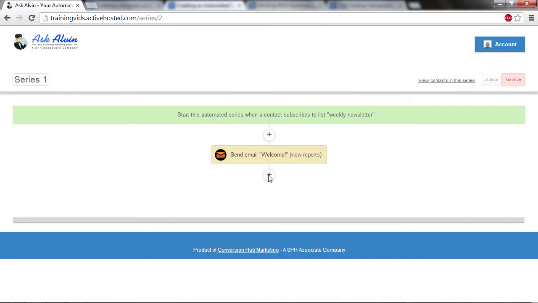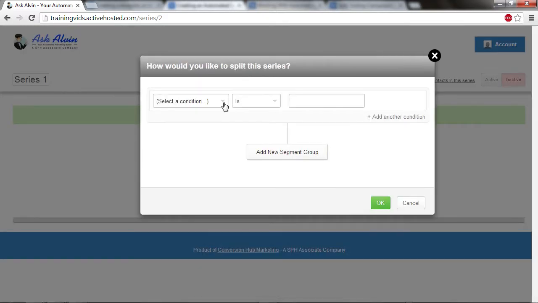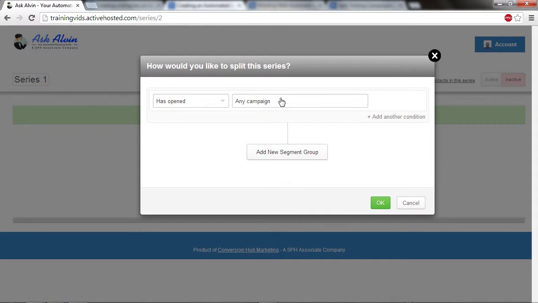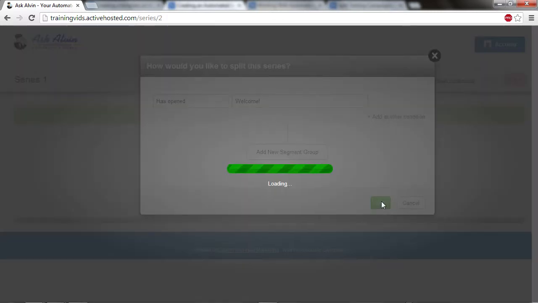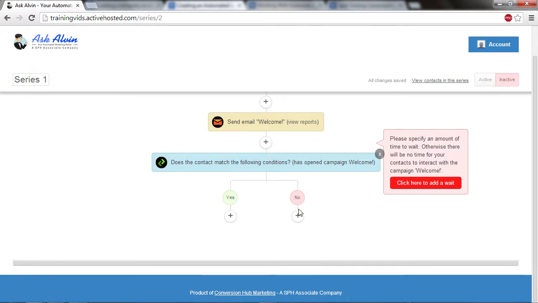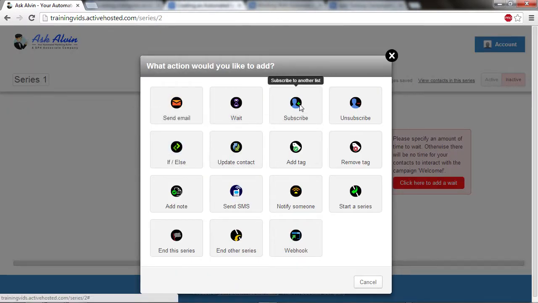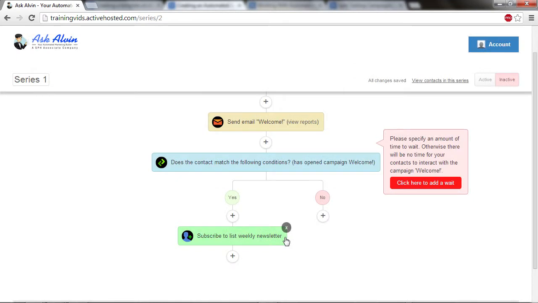Now we want to add another action. Here we want to do an if-else. So now we can ask a question, and we're going to go to Actions and say, has the user opened the campaign? And we're going to choose the welcome campaign and say OK. If the user has opened the campaign, then what we're going to do is we're going to subscribe them to the list. And here we choose our weekly newsletter and click Save.